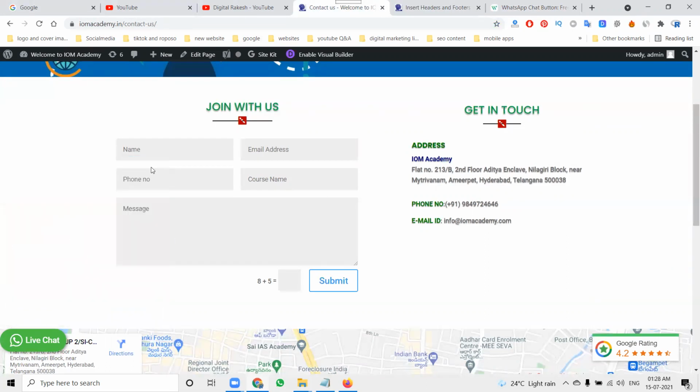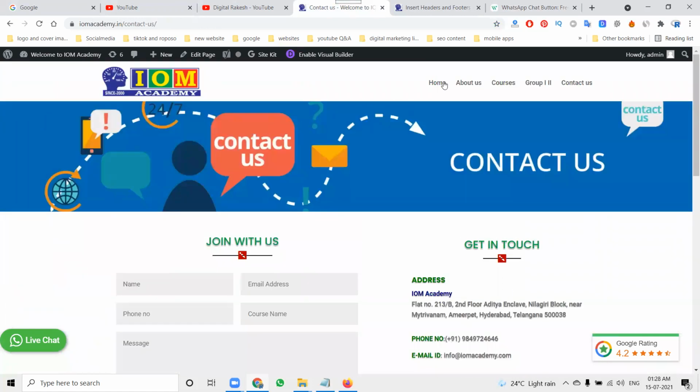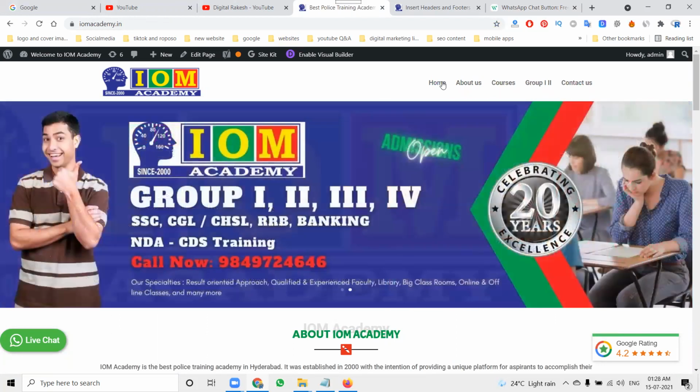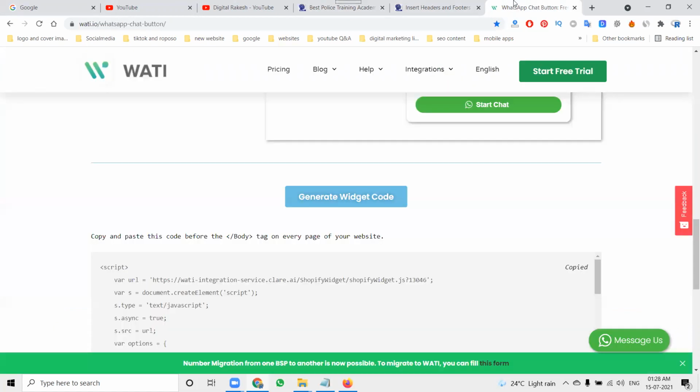This option will be given to the users. So this is a feature. We can add it to all pages by default. We can add this code here, so this feature we can utilize for chat. This is completely free. Nothing will be charged.